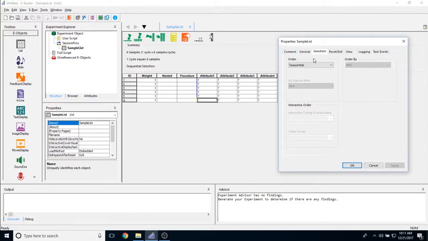Now the Selection tab allows you to select the order at which these items are being selected. So if we click on the order, you can see that right now the default value is set to sequential. So E-Prime is going to select items in the following order. It goes 1, 2, 3, 4, 5, 6. And it's going to keep going 1, 2, 3, 4, 5, 6 until you tell the list object to stop. What random will do is random will randomize all of the items in the list object and will, once an exemplar has been shown, opt to not show it again.